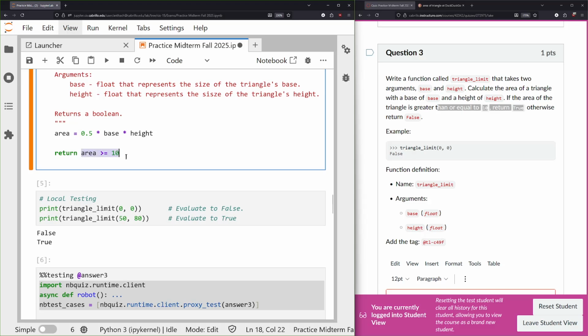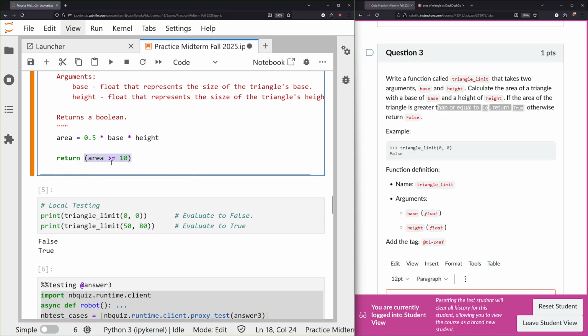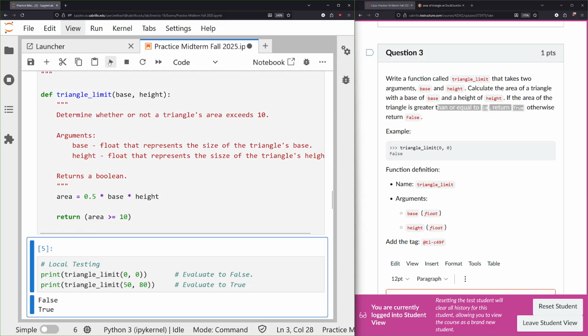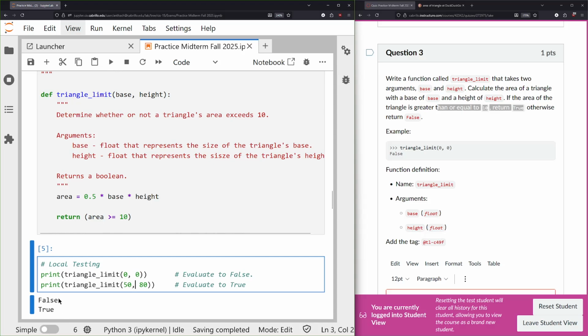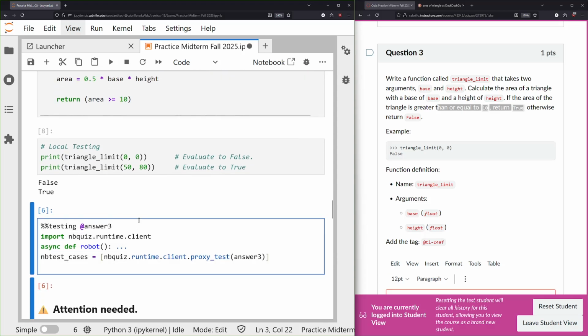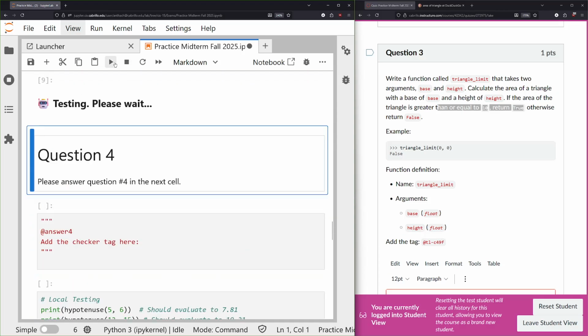This is a Boolean expression. I'm going to put parentheses around it. You don't need parentheses, but it makes it a little easier to read. What I just highlighted evaluates to either true or false, depending on what the area is. So let's go ahead and play and test it again, test it locally. There it is. I got the same exact results. And then let's ask the remote grader.